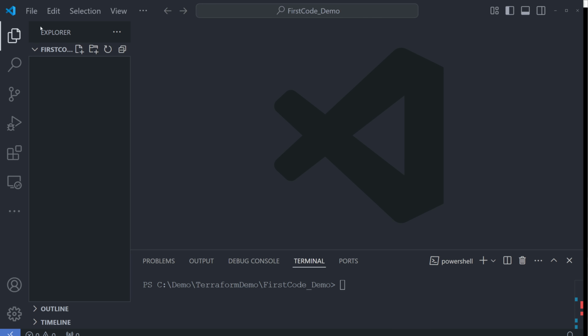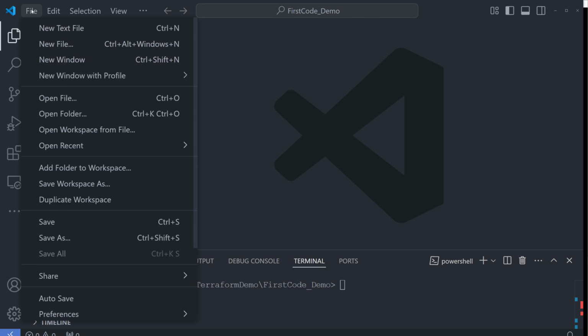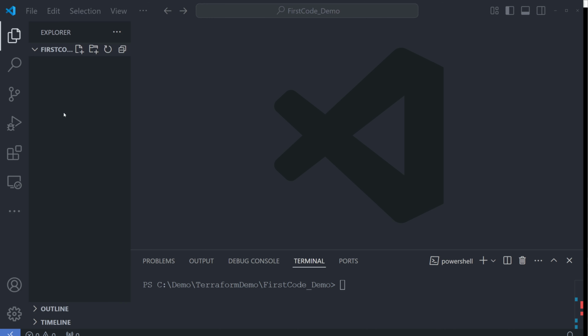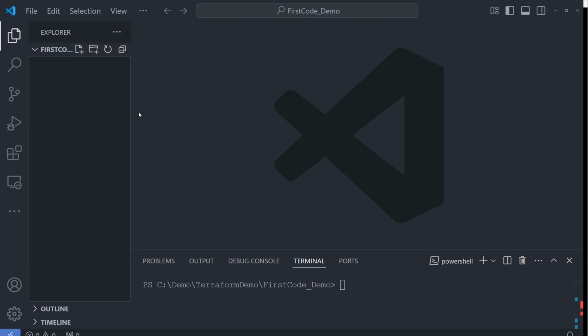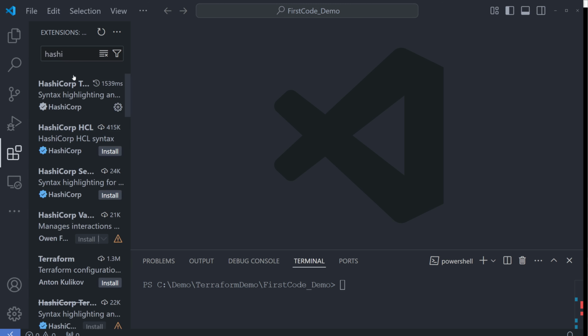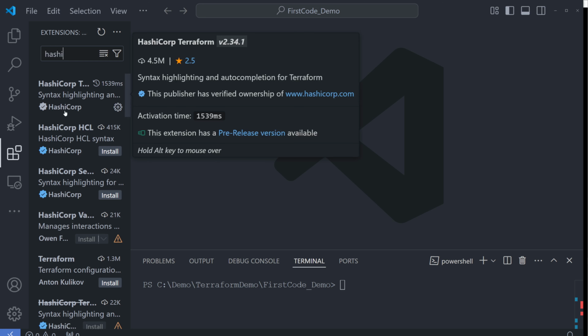Okay, so this is your Visual Studio. Go to File, Open Folder. I'm going to use first code underscore demo, which is an empty directory. I select that one. Once you have your Visual Studio installed, you can add the extension. Click your extension here, search for HashiCorp, and this is the one I'm using in my editor. I would recommend you to use the same in your Visual Studio, but this is optional.